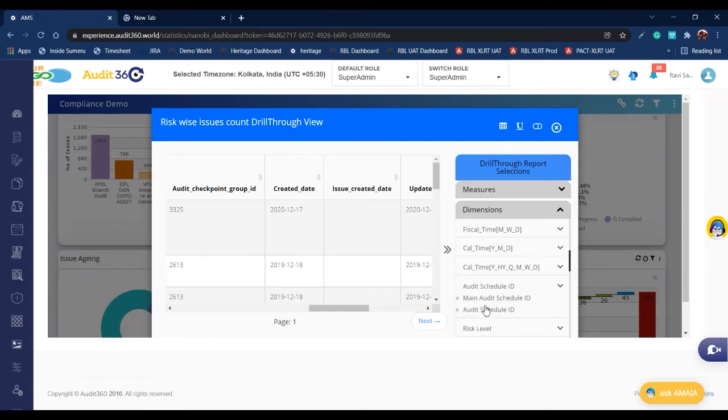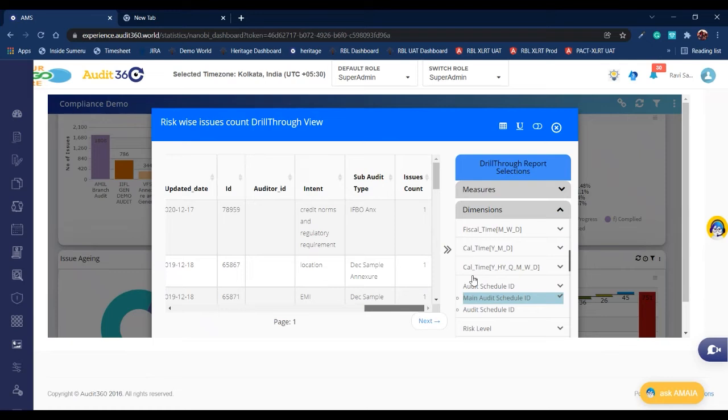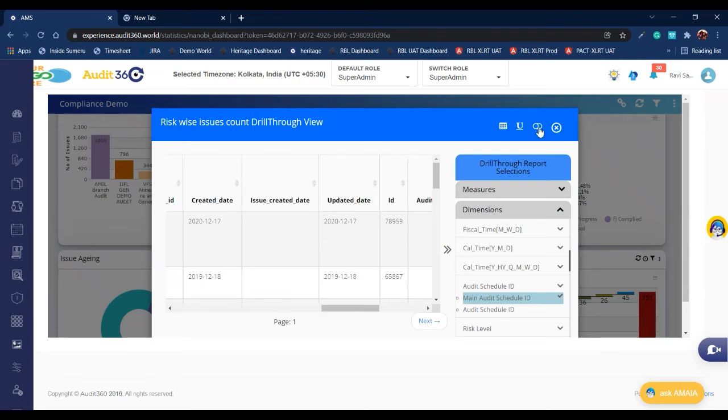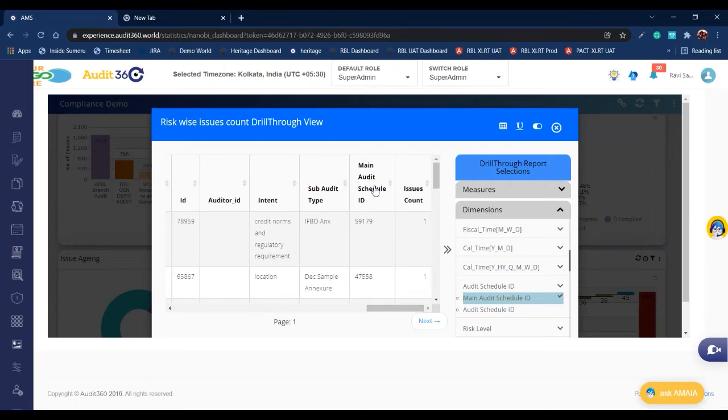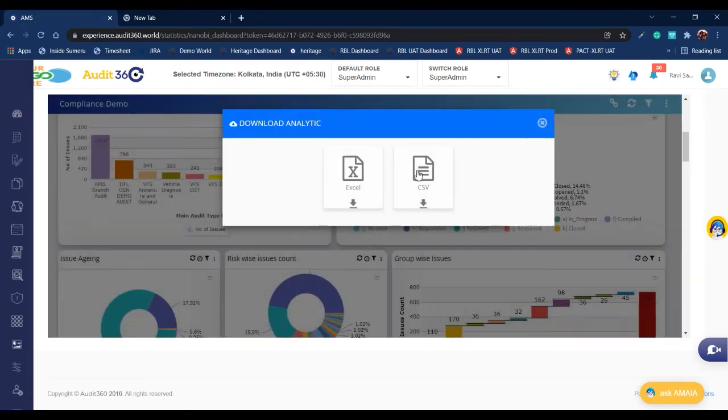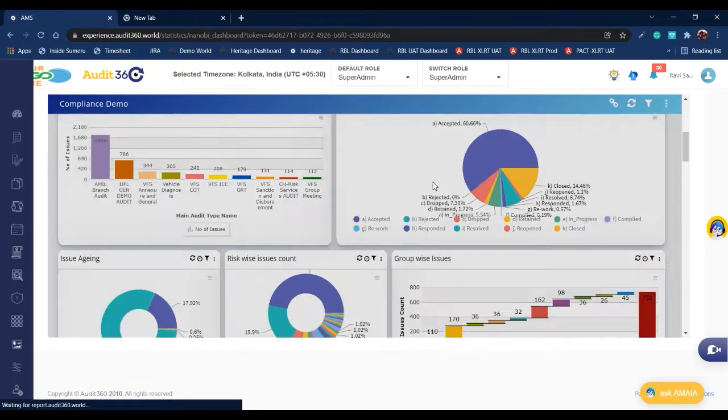Once that is selected, there is an option here where you can save these particular selections which you have made earlier. The moment you save this, I have selected now three columns: sub audit, main audit, schedule ID, and intent. So once that is selected, you can save this drill and you can download it. So I'll close this and I'll download it.